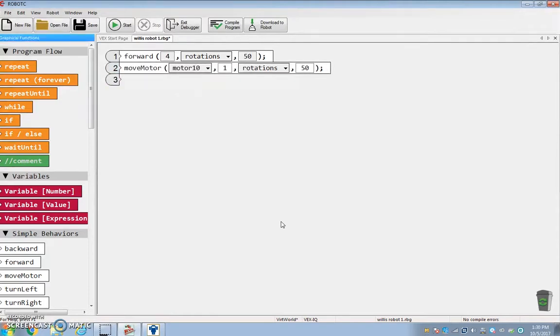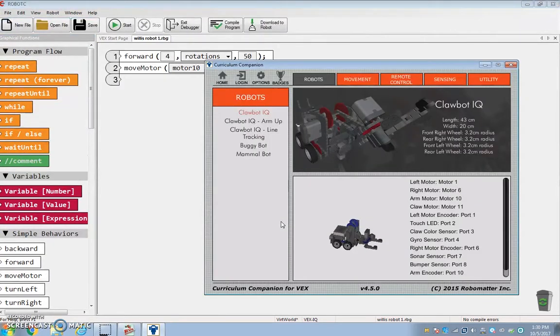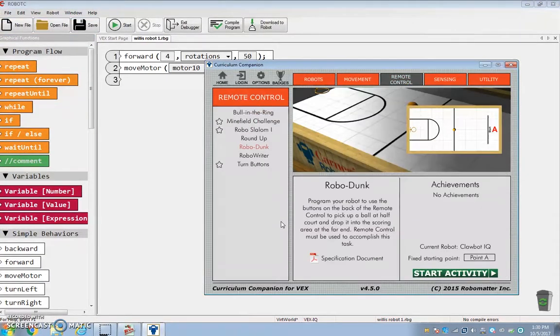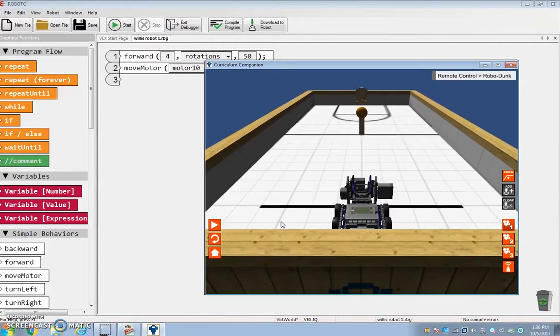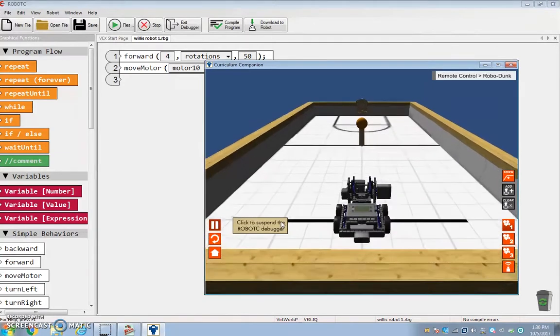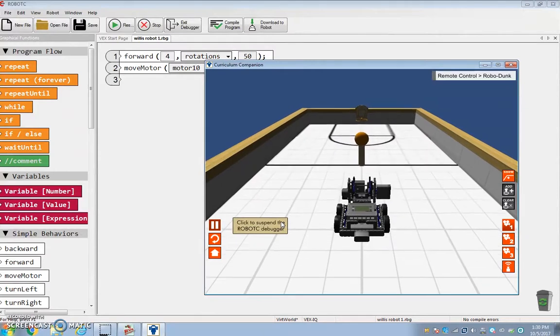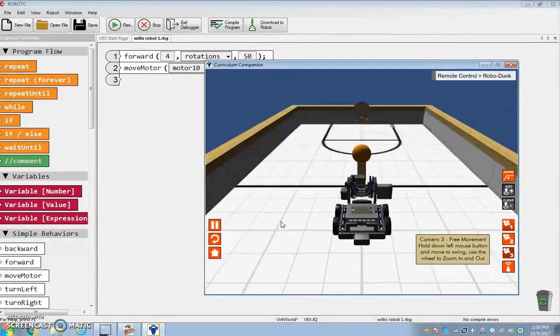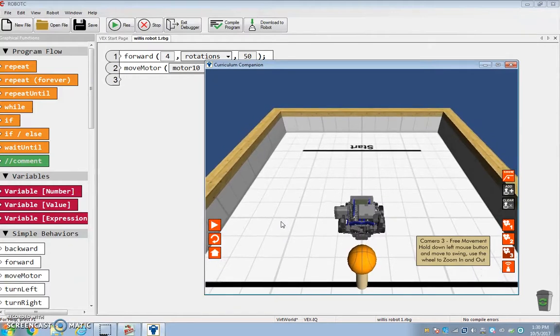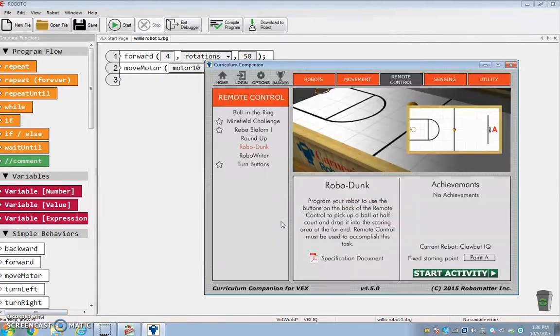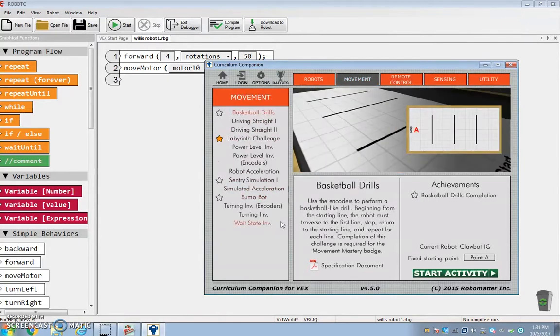So if we grab that and tell it motor 10, 1 rotation, download it to the robot, and let's see what happens here. Hit play. It's going forward 4 rotations. Then that motor is going up 1 full rotation. Using these different techniques, I need you to try to complete all 3 of those tasks. So driving straight, a labyrinth, and then under remote control, we've got Robo Dunk.